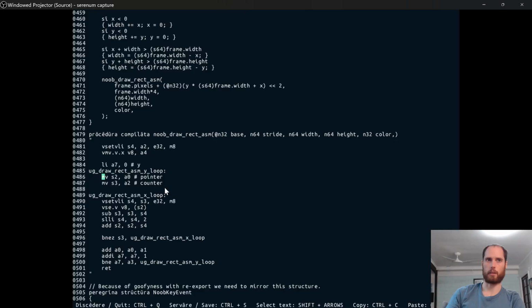A0 is the very first, the beginning of the color buffer, the part of the color buffer we actually want to modify. And A2 is the width. Okay. I guess we're saving A2 here. If we're going to decrement it, we want to save it back. Okay. Then I think maybe S3 is just temporary.